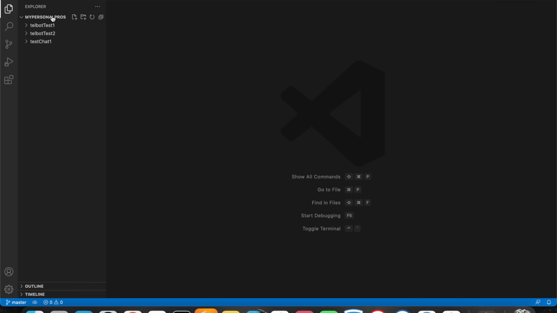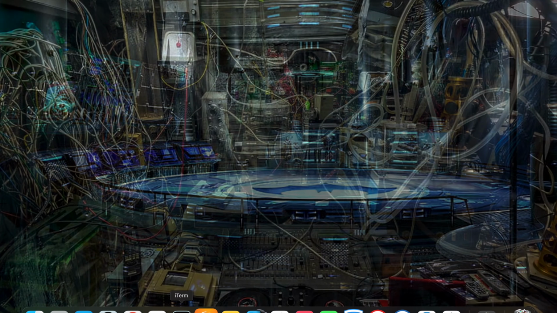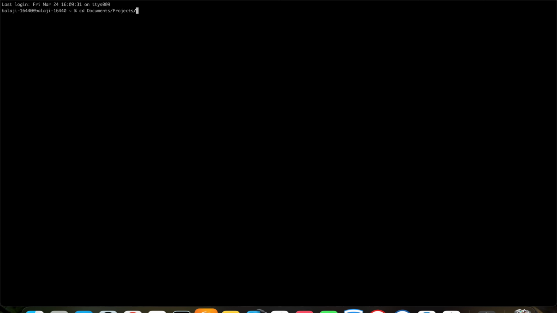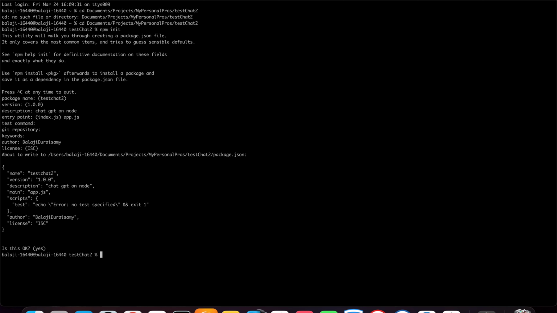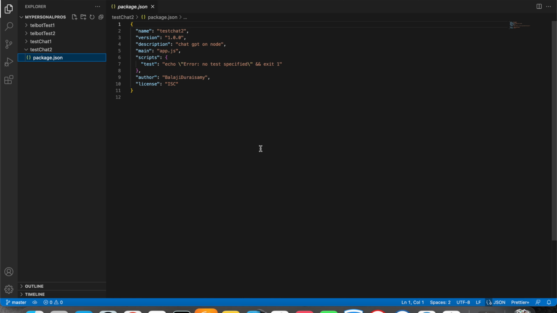Let me create an application first. I'll use Node.js always. Let me create an app name. Call it Test Chat 2, because I have created Test Chat 1 before. Okay, now it is created. npm init test chat 2. Description: ChatGPT on Node. I used to use app.js as the entry point. Test command, there is no test command. Git repository, I didn't create it. Keywords, I'm not going to use them. I am the author. License, let it be as it is. Okay, yes. Now we have created a package.json.